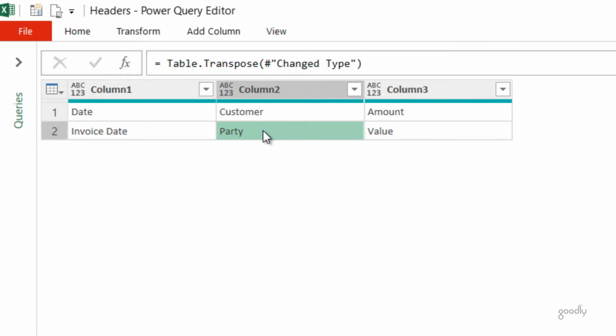Now the only thing left is that we have to convert this into a list. This is a table as of now with column 1, column 2 and column 3. We have to convert this into a list, and then we have to pack all the lists into a single list. Nothing to worry about. I'm just going to do a small step in Power Query which is going to do that.